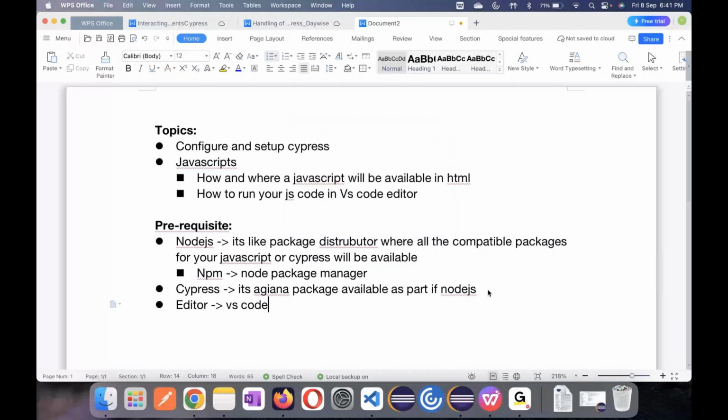Okay, so these are the prerequisites that are required for our testing of Cypress for now. There are a few other plugins as well, which we'll be seeing at a later point of time. Okay, so no questions.